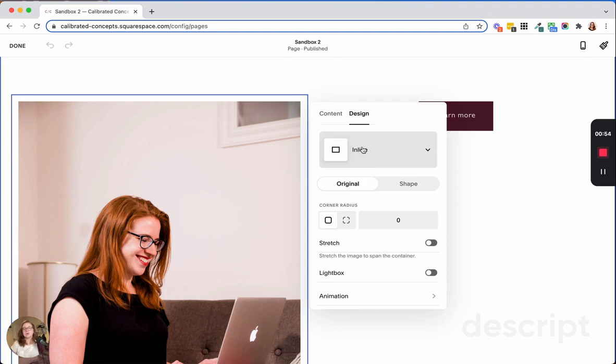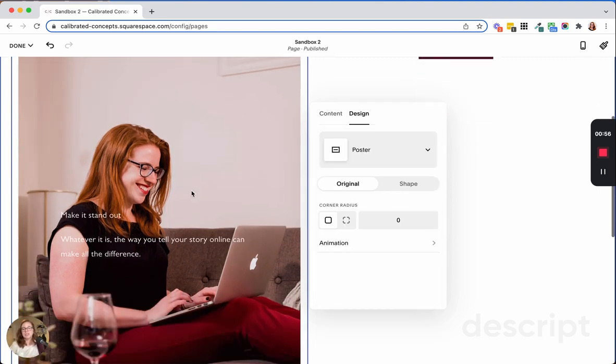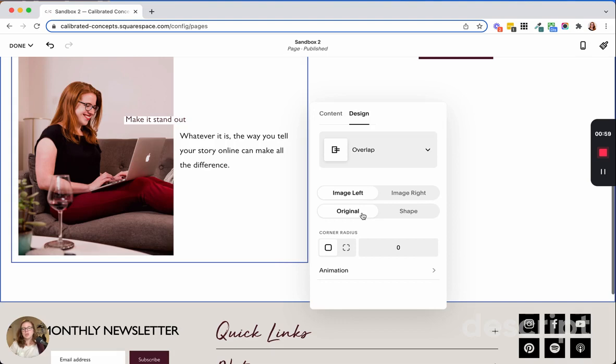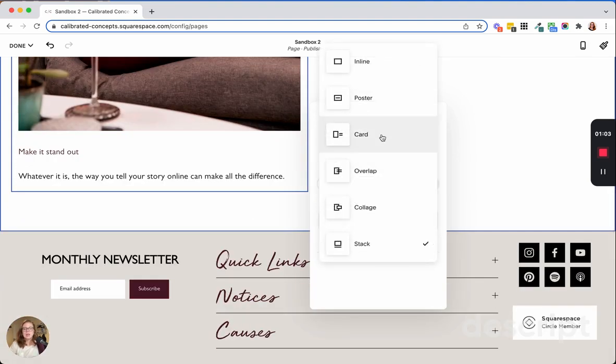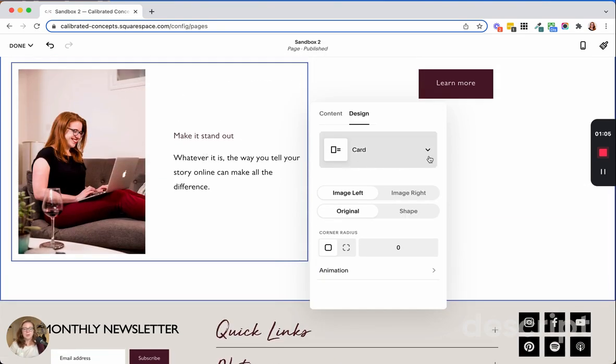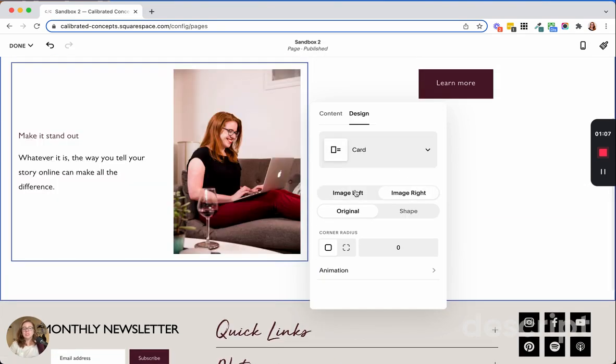And so in here you can change the design, so you can have it as a poster block, image overlap, a stack, a card, which is very common in my work. You can also decide which side the text goes on. But what we're here to talk about today is changing the shape.